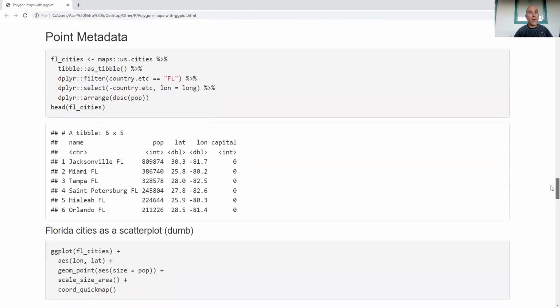Now something else we can do is put points on our map, or other objects, to give us information about what's going on. What I want to do now is take us_cities from the maps package, and take the ones that are from Florida. This data set includes cities that I think are 40,000 and larger. Then I'm going to plot this.